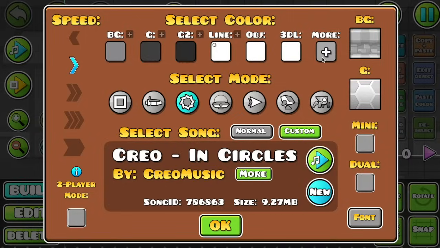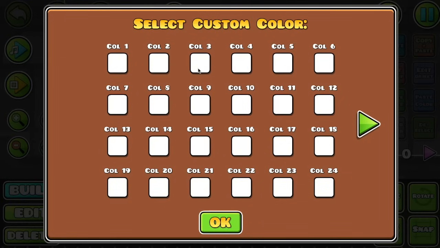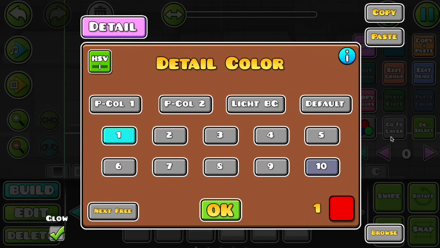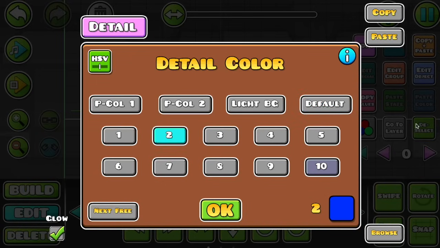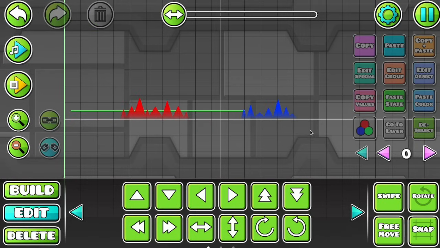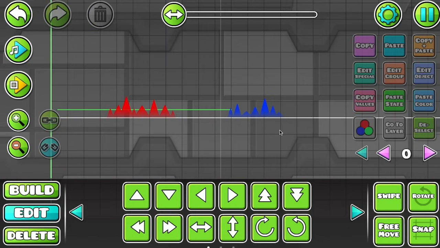I do want to talk about the colors here as well. As you can see, there's a color 1, a color 2, and so on. You can change these colors, then assign certain blocks to a certain color by selecting the object, click edit object, and then you can assign that block to a color. You can also change the color in the edit object menu. Once you've got everything done, you're finally ready to start creating.